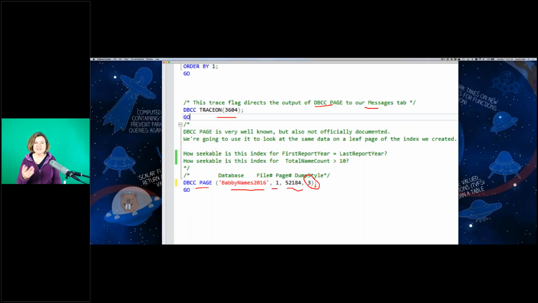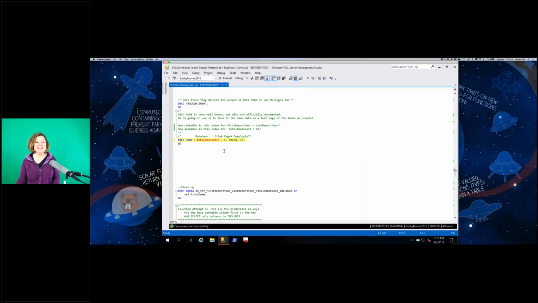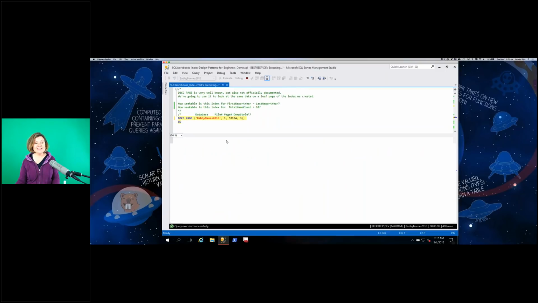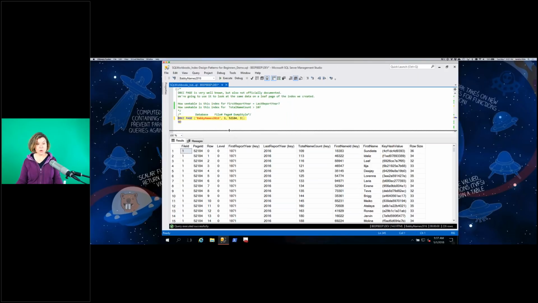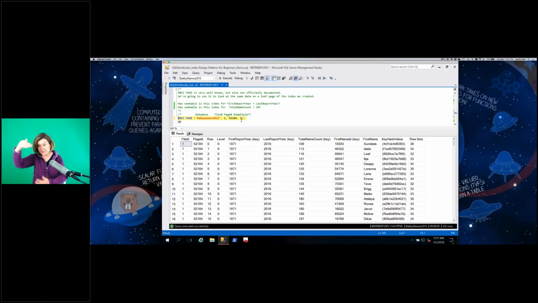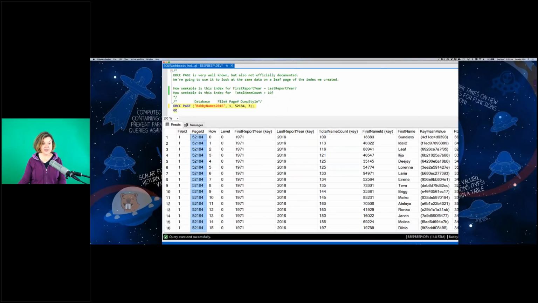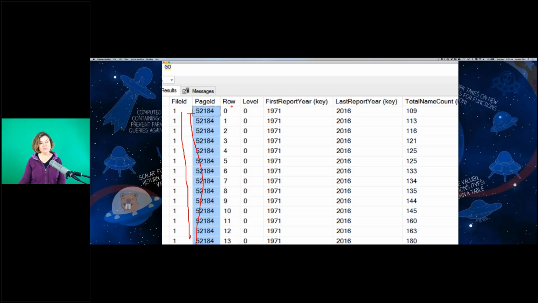You can play around with this. There's different formats it can return the data in. For an index page, data style 3 returns this nice little table where I can actually see, for this page in the database, how it is actually stored on the page, which is really cool. So for this page, page ID 52184, all of these rows are for that page, and they're all in data file 1. Here are the different rows that are on the page. This is index level 0, which is the leaf of the index.